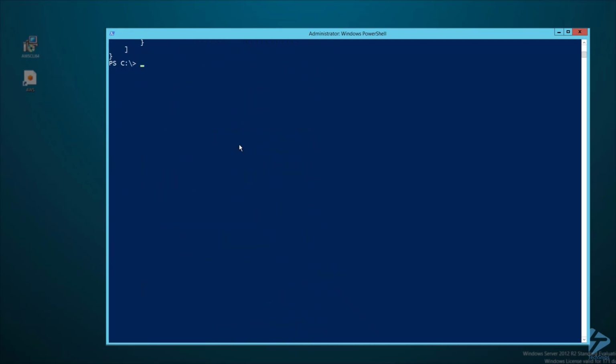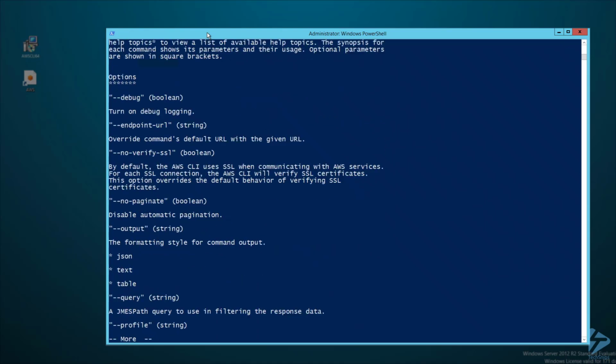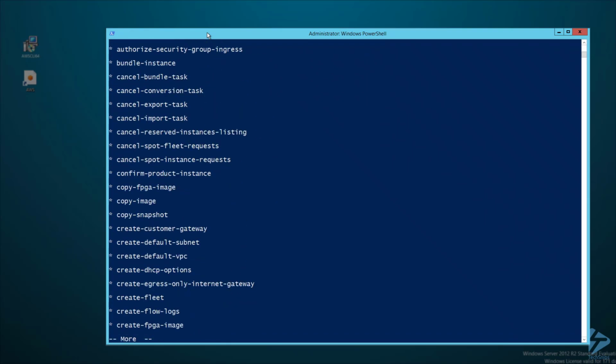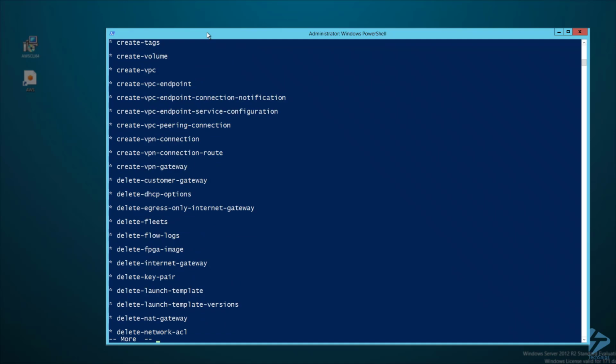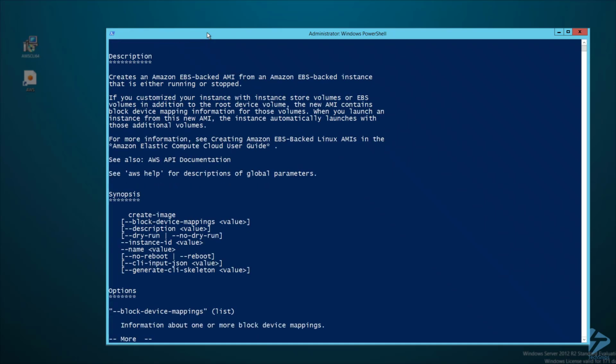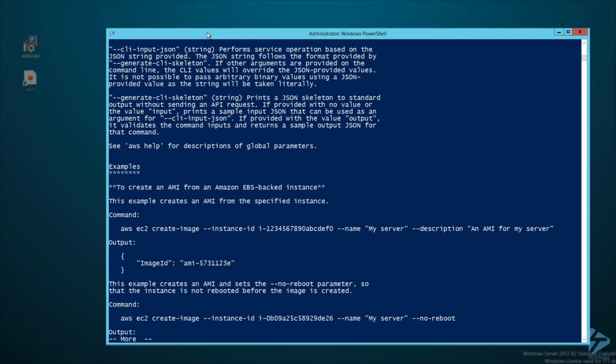So we can have a look at the help system within AWS. Again, you just type AWS and then help. You can also ask for help on specific services. So let's have a look at AWS EC2 and we'll type help. And that shows you all the available commands you can run against EC2 instances. So we can actually drill down into that by looking at the service and then having a look at the action. So let's have a look at the create image. And there you go. Very comprehensive help system.